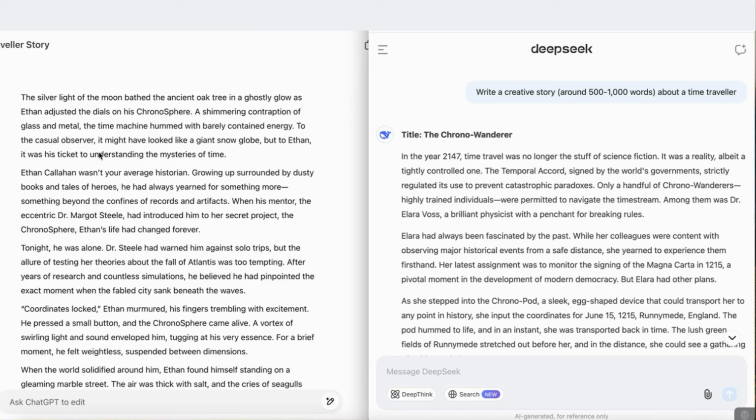Now, let's start off reading one paragraph of what ChatGPT has come back with. The silver light of the moon bathed the ancient oak tree in a ghostly glow as Ethan adjusted the dials on his chronosphere. A shimmering contraption of glass and metal, the time machine hummed with barely contained energy. To the casual observer, it might have looked like a giant snow globe, but to Ethan, it was his ticket to understanding the mysteries of time.